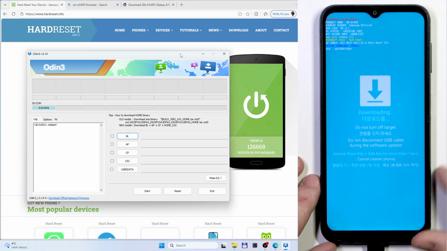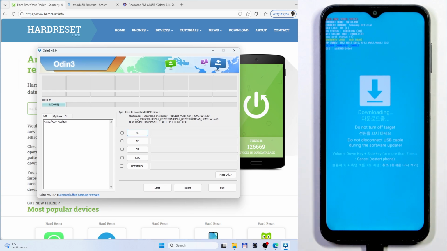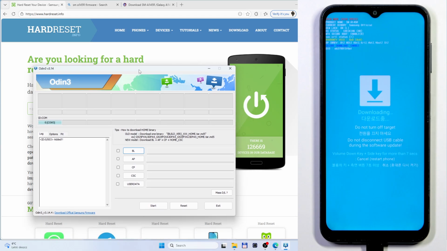We are in the download mode, and also in the Odin app itself we can see under ID:COM those numbers. If you see them, it means that our phone has been properly connected to our computer. The Odin app sees our phone, and it's important that you see those numbers. Also, I highly recommend using the original cable or another good quality USB-C cable.